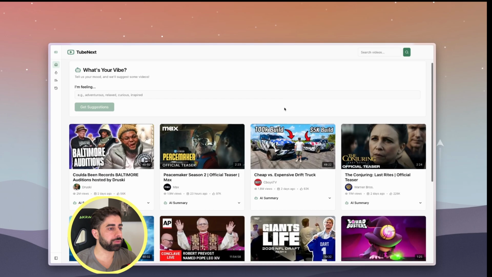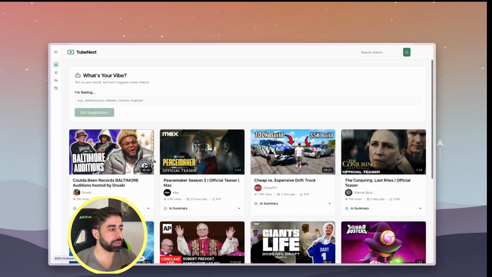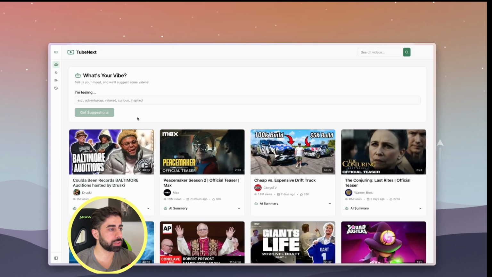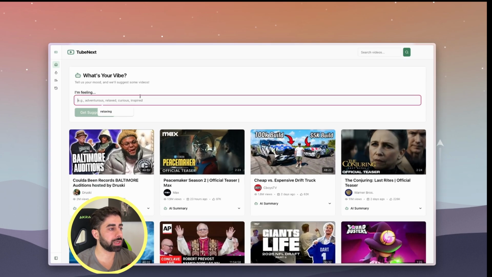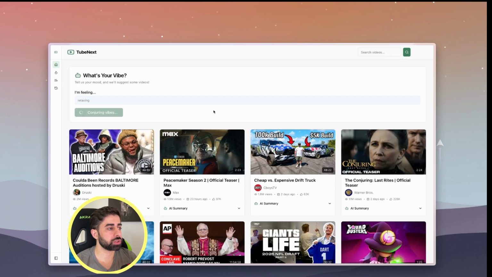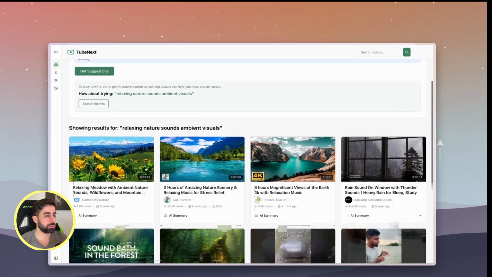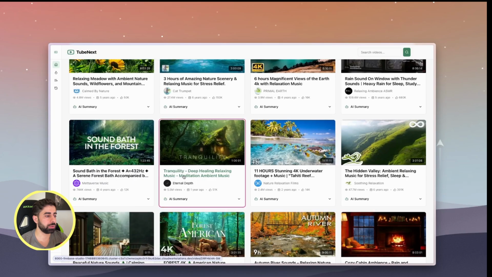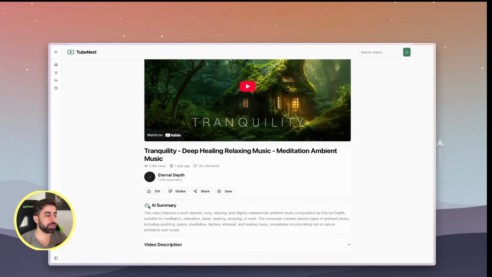So this is the final product that we end up with. We have navigation, so we could go through different sections. Post that one, let's say relaxing, get some suggestions, search for it, and we have all of those different videos. Let's open this one. Sometimes it takes the AI time to generate the summary.